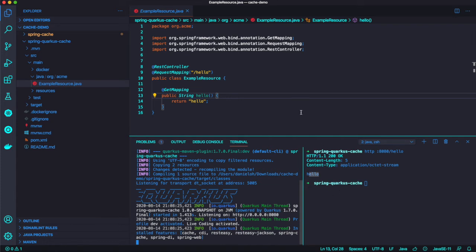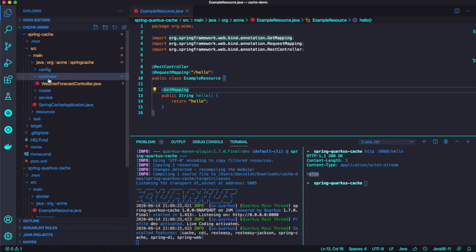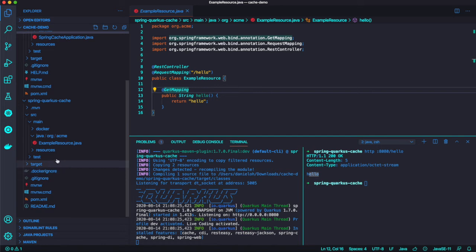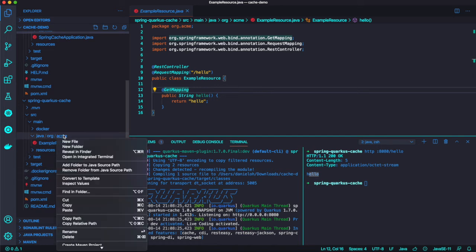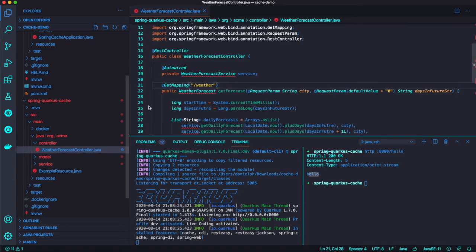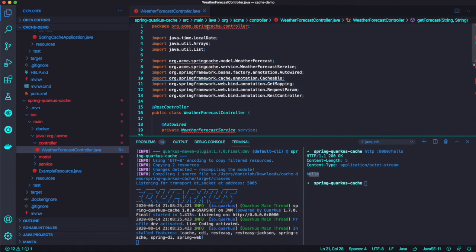Okay, let's change the code. In this case, we're going to migrate the existing Spring Boot application into Quarkus. Just copy three Java directories: controller, service, and model. Then let's tweak just a minor thing. During generation, there are some changes to the package path.